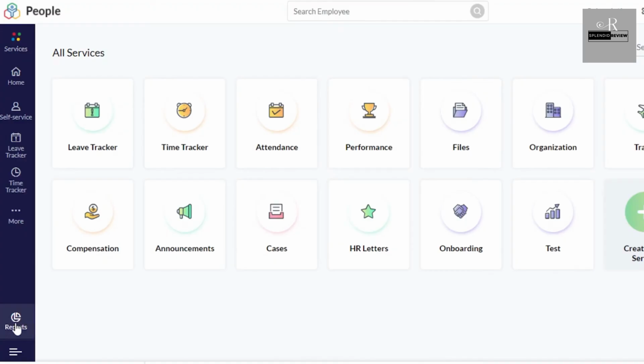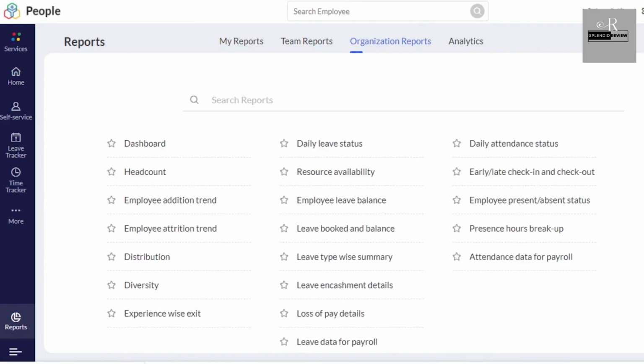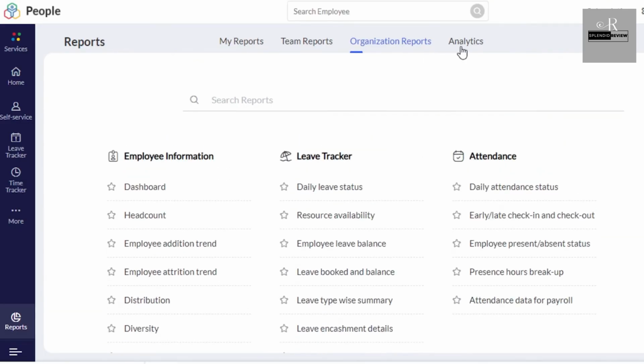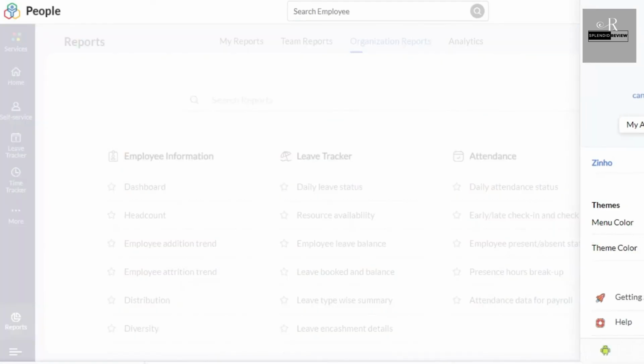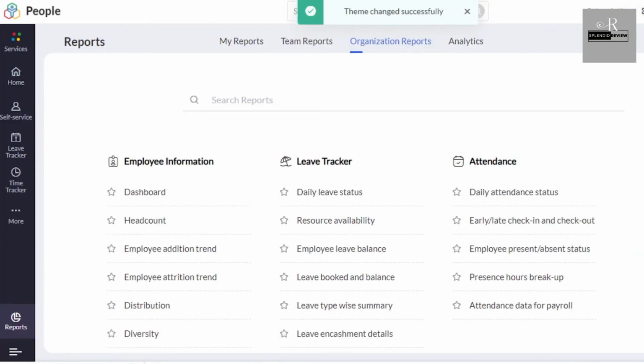Then we have the report right here at the bottom, and report gives us all the insights to everything. You can check out your different dashboards, leave tracker, attendance. Again, each of our services has its own dashboard and has its own reports and analytics stats that we can check. If I go right here to my account, I can also select a color theme. I can change the theme for my Zoho. So I actually just changed it, and this is how it looks. You can also add your profile picture, manage your own Zoho People.